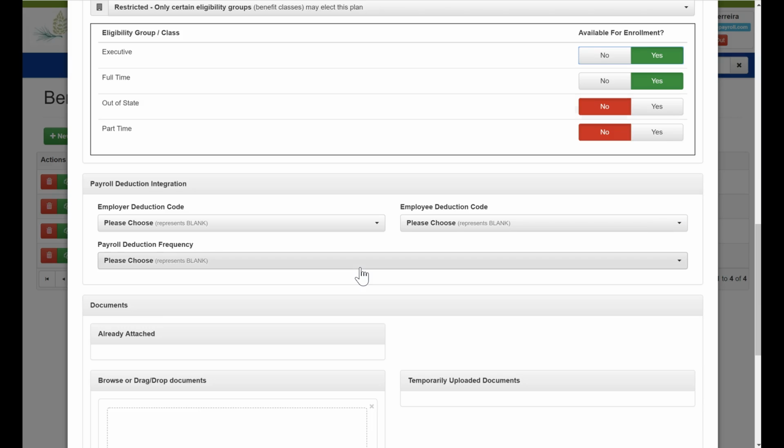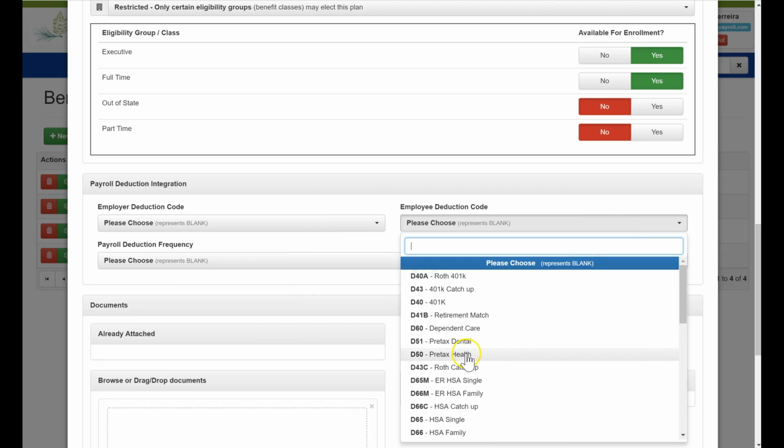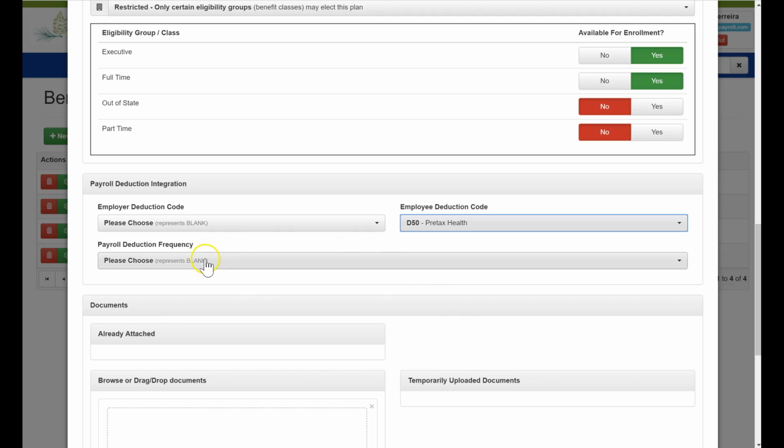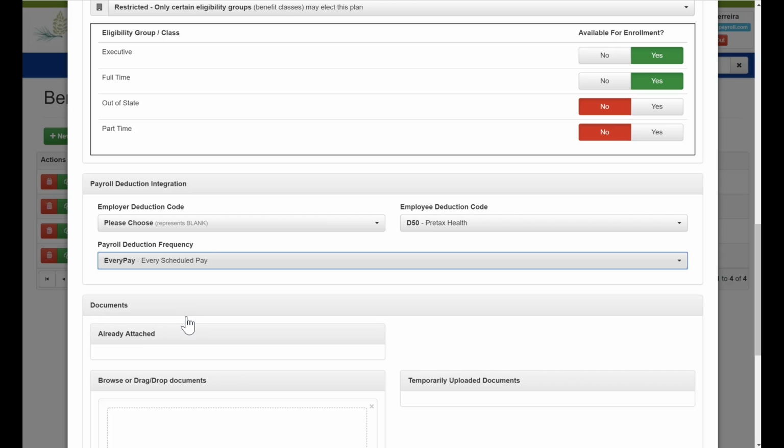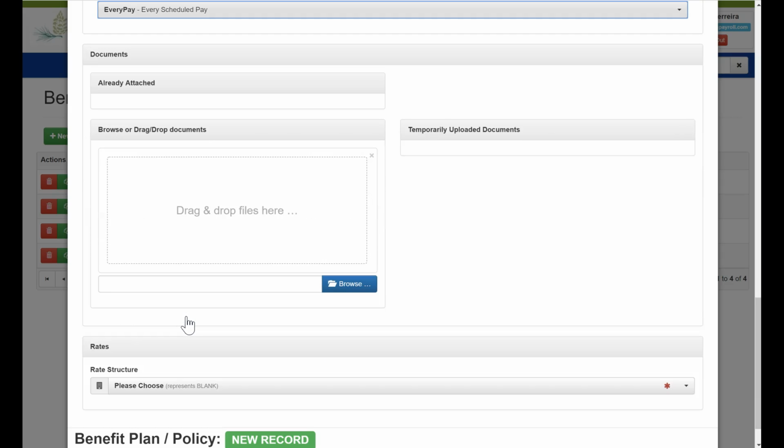Moving down under Payroll Deduction Integration, this is where Advanced HR talks to Evolution Payroll. If I have an employer-paid portion, I will select my employer deduction code. Here, under Employee Deduction Code, I'm going to enter in the employee deduction. And then I'll select frequency, where my choices are every pay or blocking the 5th week. The next section is documents that I can attach here if necessary.